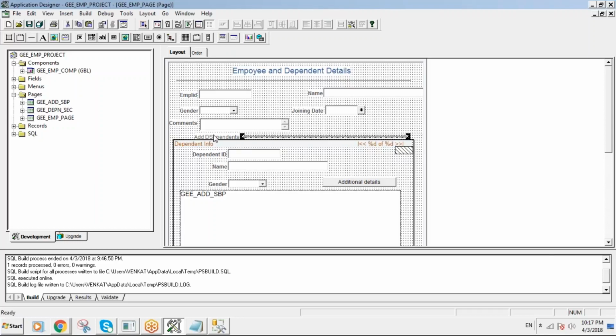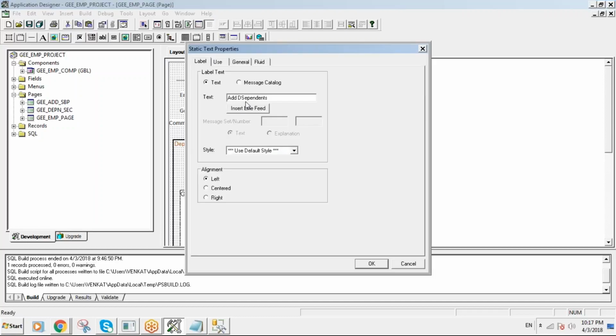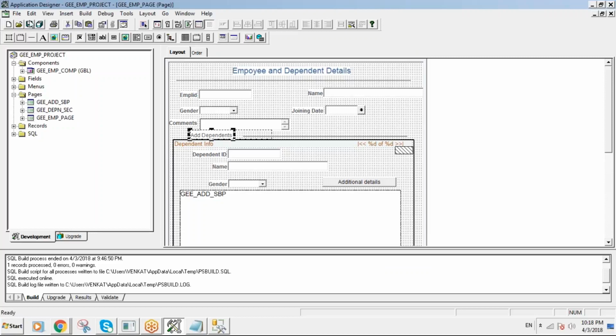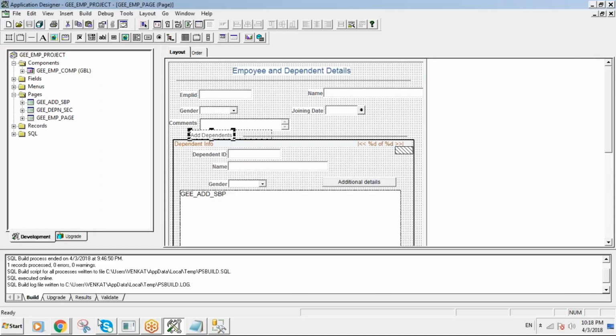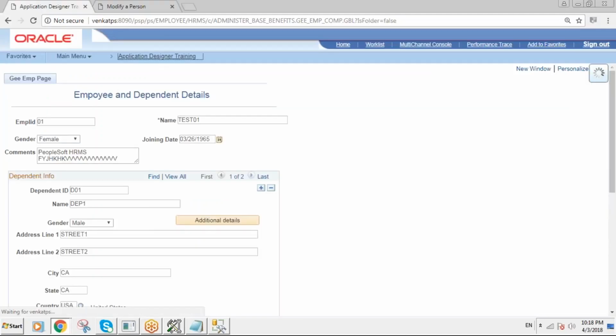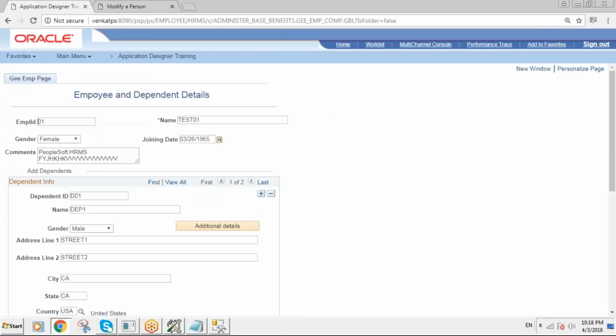Something like this. Now, you are giving some instructional text. Just try to go ahead and open it. Here, observe carefully. You can give some instructions to your user. In the bottom, you have to add dependents. All these are the static information.